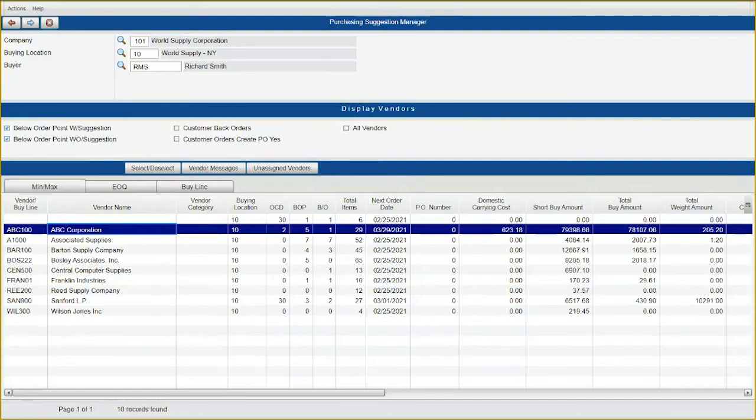Okay, all right. And what you're seeing here is, let me go through some of the fields on the one we've highlighted, ABC Corporation. What the system found is that that vendor has 5 items that are below the order point, BOP, below order point. And one of them is actually in a back order situation. That vendor also supplies 29 total items for us, okay? But 5 right now are below their order point, okay?